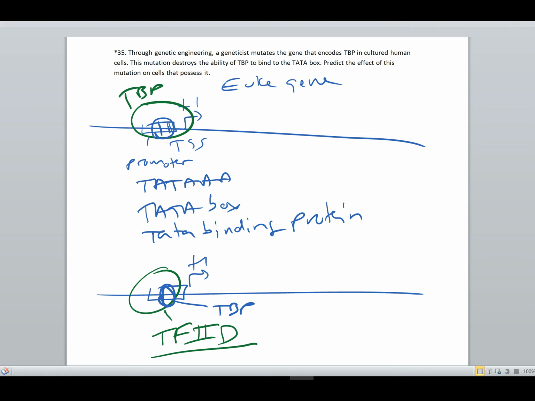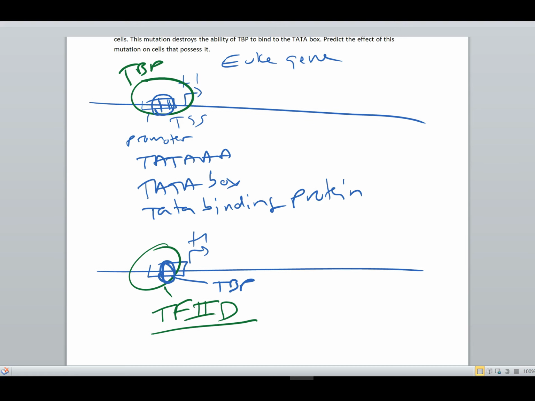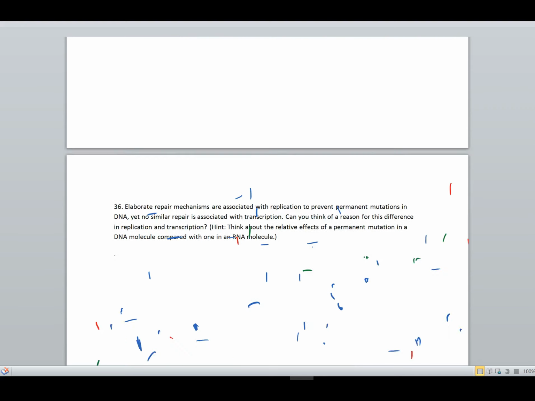So what would happen if you didn't have the TATA binding protein? You wouldn't be able to bind that promoter, would not be able to transcribe those genes, and the cell would die. If you don't have the TATA binding protein, all these different genes that you need to transcribe to make proteins for the cell to live wouldn't be transcribed, and it just wouldn't live. You can't not transcribe all your genes. You have to do that. So probably about 40 to 50% of the genes would not be transcribed.